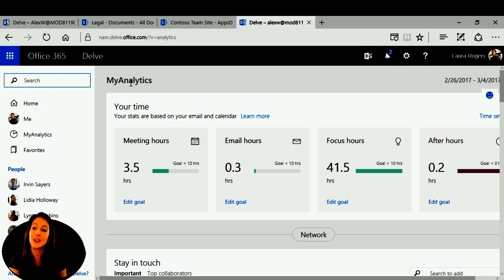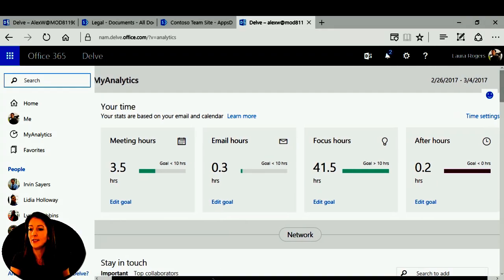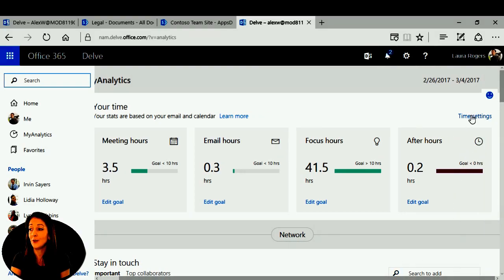They announced this at Ignite. It used to be called Delve Analytics, and they just renamed it to My Analytics. It's showing you a little time range up here of what it's looking at. It says your time, and this is looking at your calendar, how many meetings you have, how much time you spend on your emails. Of course, this is my fake account. Focus hours, after hours, and then it's got settings you can do. Isn't this awesome?